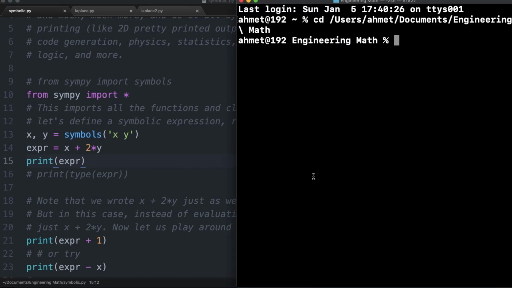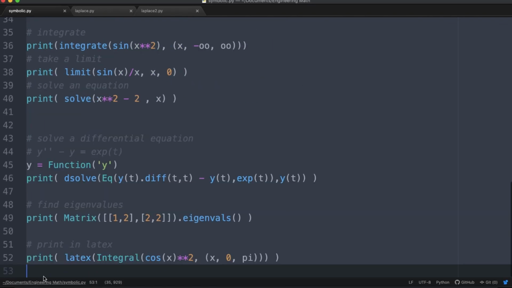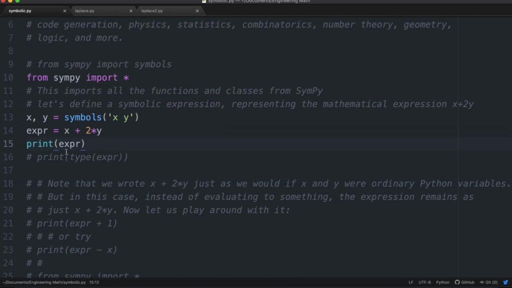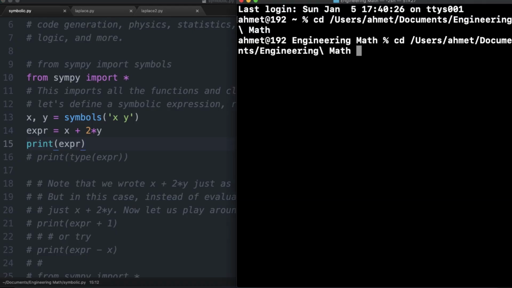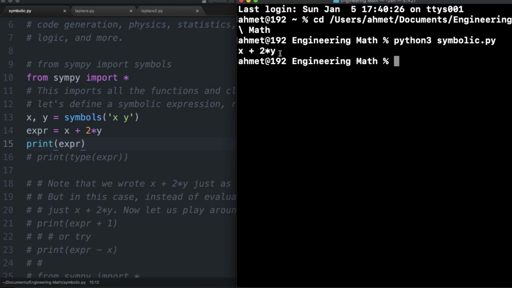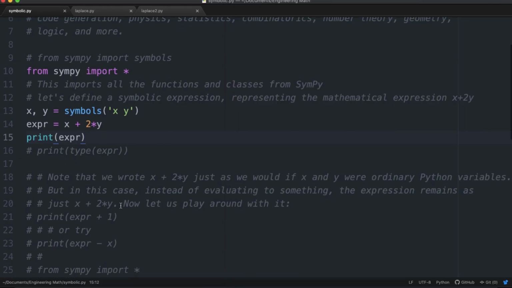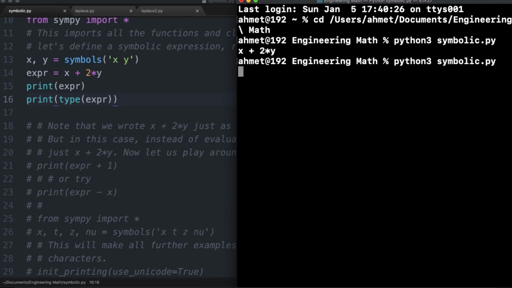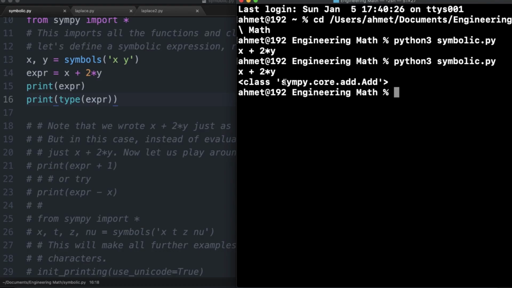So let me just comment out this part and then go step by step. Now I just have this simple example here and I want to run the code. Once we run this code, basically we can see the expression x plus 2 times y. And if you want, you can also print out the type just to verify. And you can see that we have the variable type as a symbolic expression.